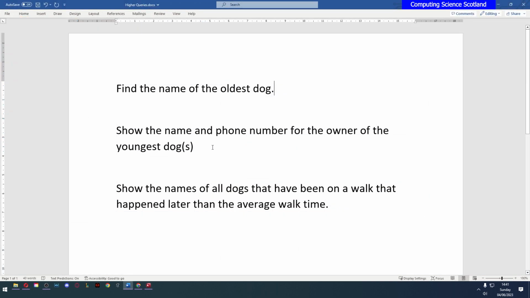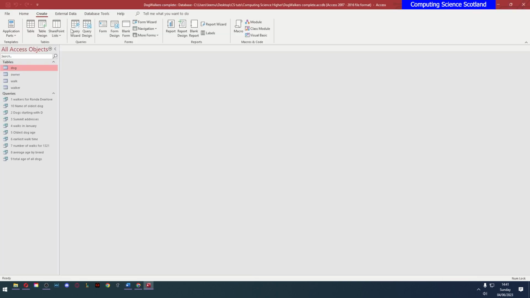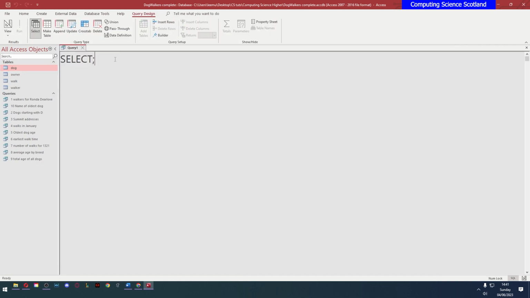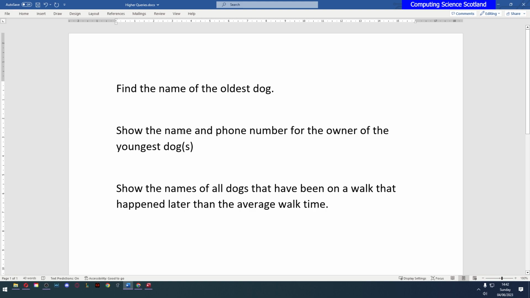Let's save it. The next query is to show the name and phone number for the owner of the youngest dog. Again, we're using a single number here. We'll create a query in SQL View. Another way to approach this is, instead of thinking of what you need to show, think about that single number that you need to find first. So in this case, it's the youngest age of a dog. We want to select the minimum age from the dog table. And we want to show the name and phone number for the owner of that dog.